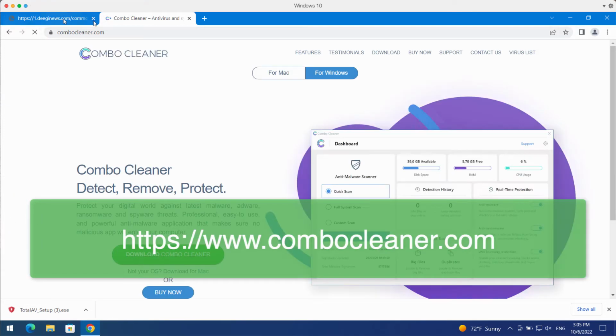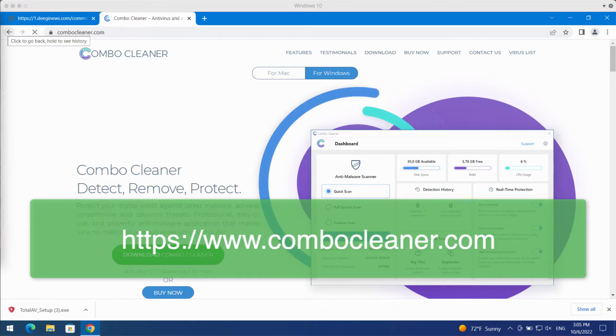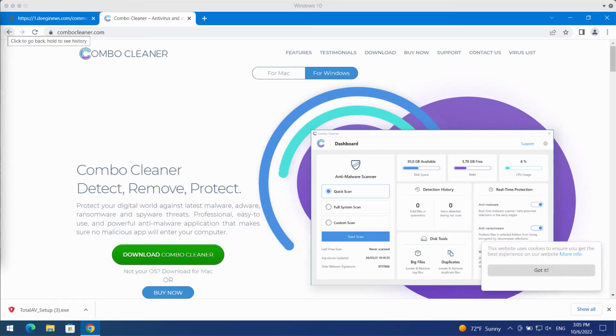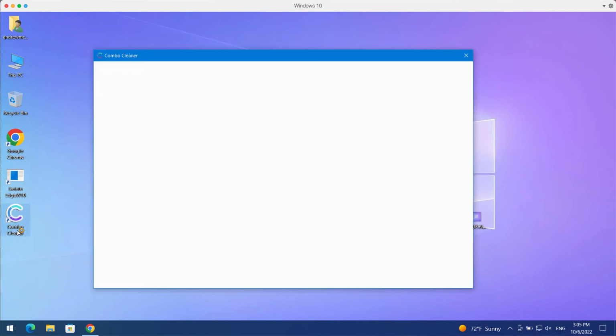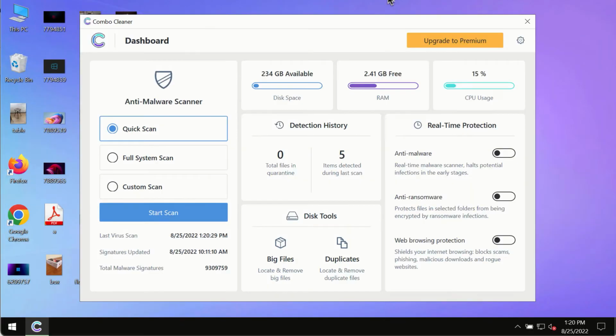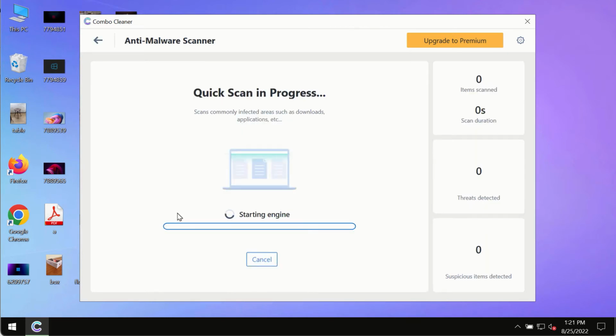I'd also recommend that you scan the system with Combo Cleaner antivirus, which you may get on the page combocleaner.com. Download it, install it, and begin scanning with its help. After you have successfully downloaded and installed Combo Cleaner antivirus, make sure you click on the Start Scan button.